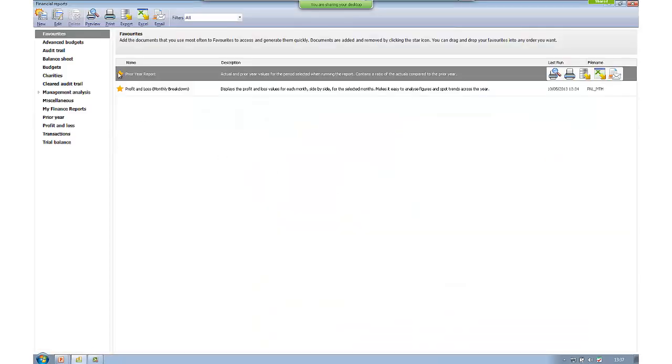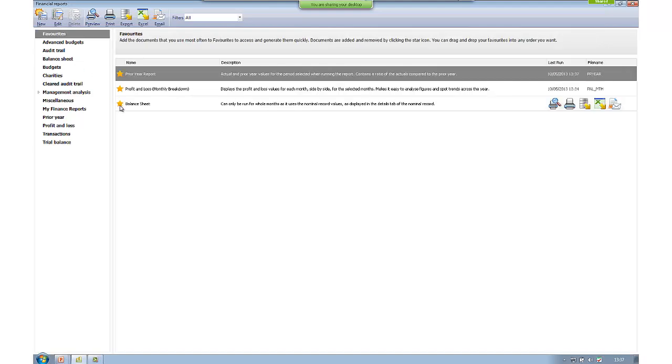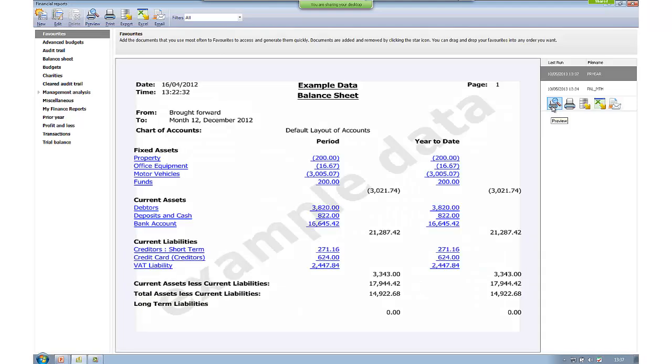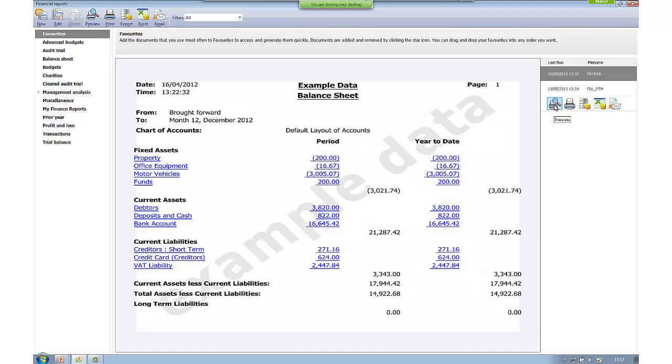So there's my favourite reports in there, the ones that I've got marked with yellow stars. To mark one as a favourite, so say we look at the balance sheet report for example, you simply click on to the relevant star and it will then automatically just move it into the favourites, so it's really easy to make things a favourite now. And as I mentioned before, you've got the email functionality in there as well, so it's much easier to email reports out.